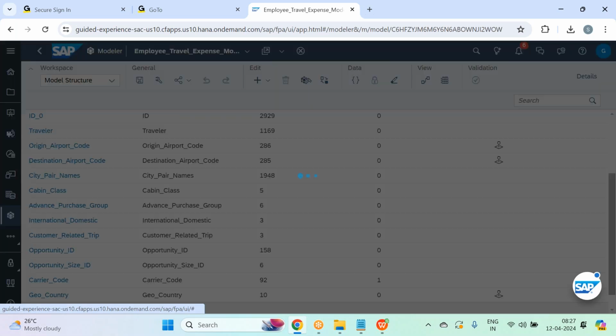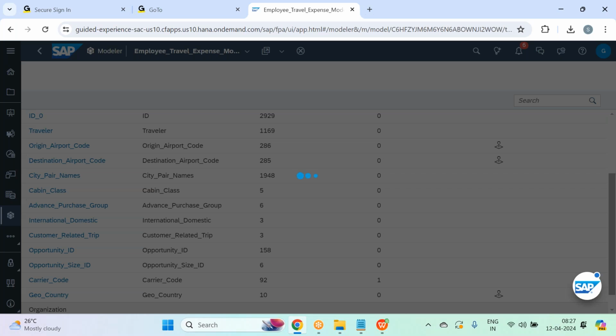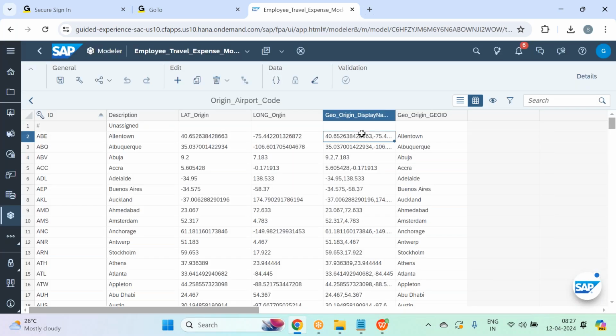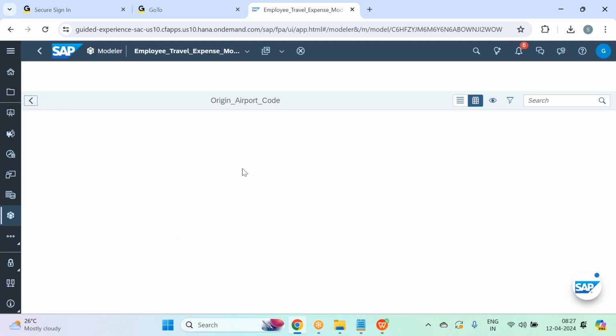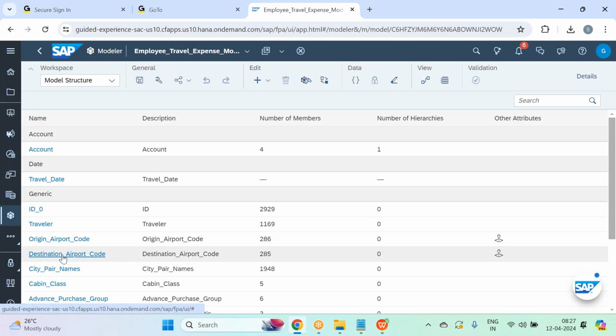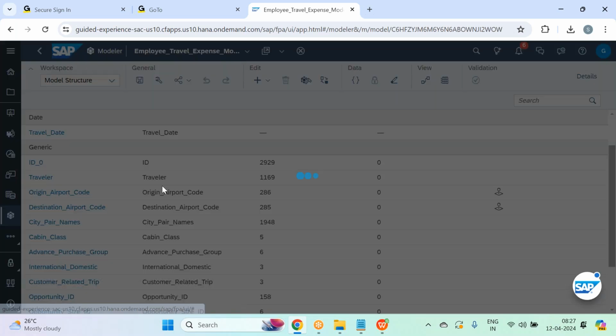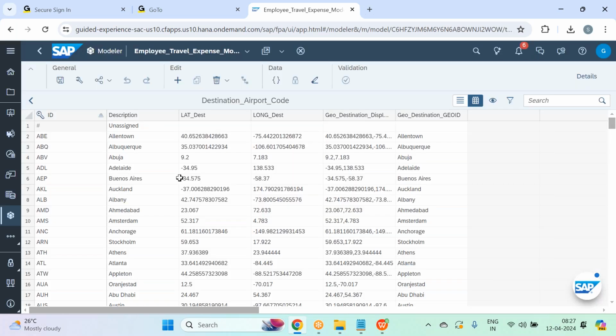Whatever, on originate port code also, along with your property and attributes. So you have this geo enrichment, and these coordinates belong to Allentown. These coordinates belong to this. Same on destination airport code also. So I created now some hierarchies and geo enrichments on the data. Then I can make use of this to build some kind of geomaps.